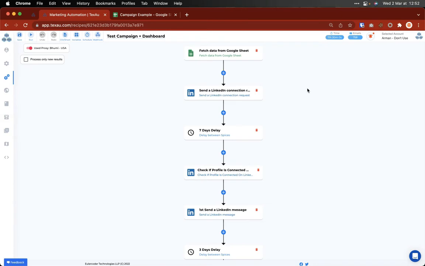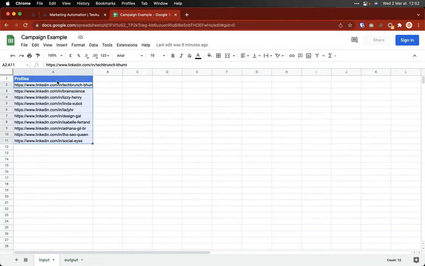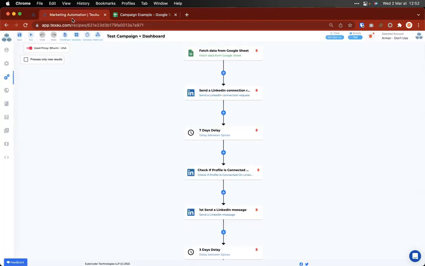So I will first detail the campaign that I'm doing. This is a test campaign, a very classic example that we can use. First things first, I will take data from the Google Sheet, from this tab, as an input. I will process each of these profiles individually, enrolling them in my campaign. After that, I will send them a connection request.